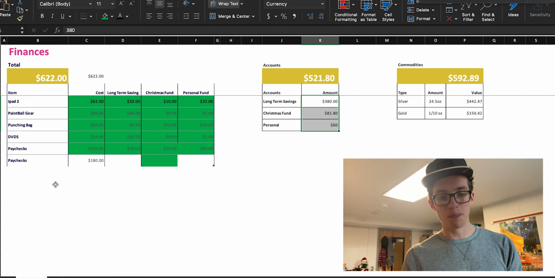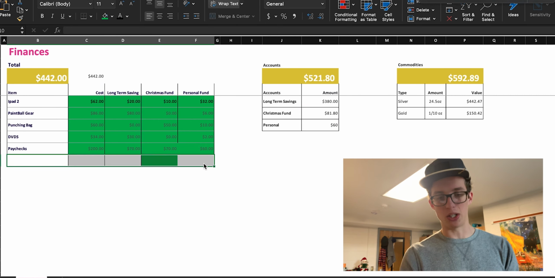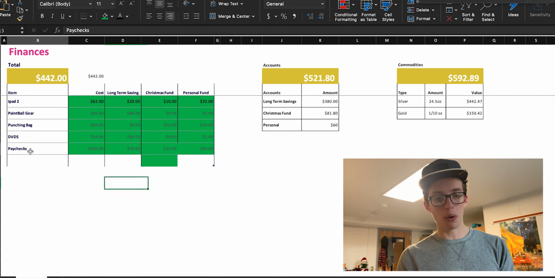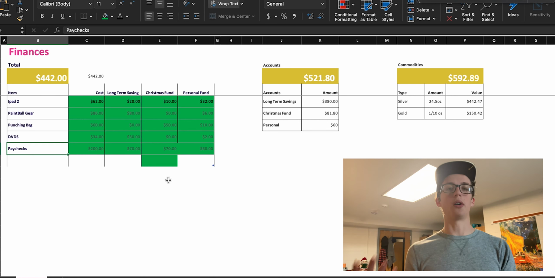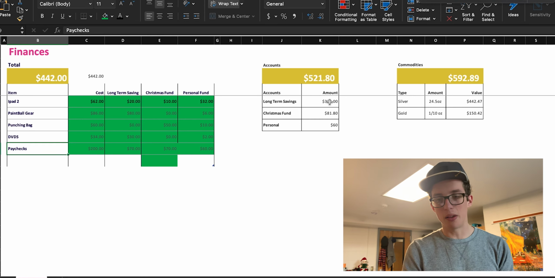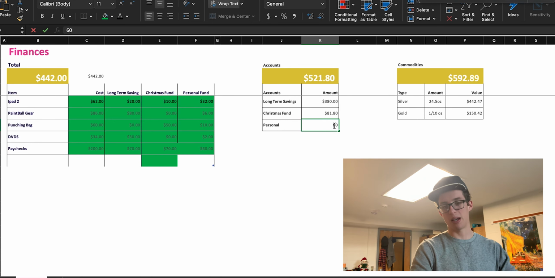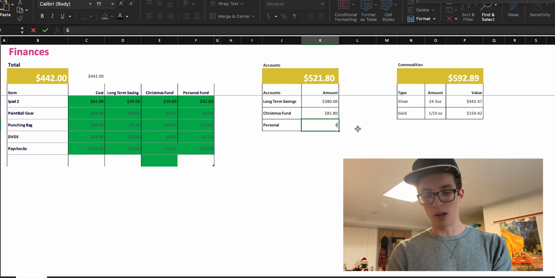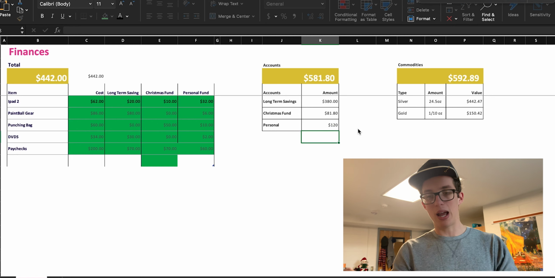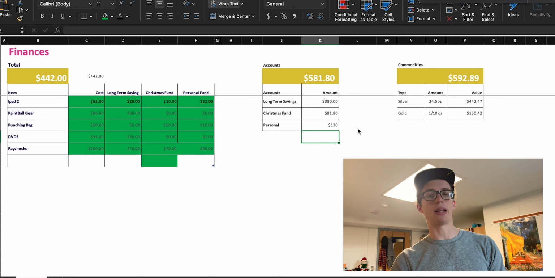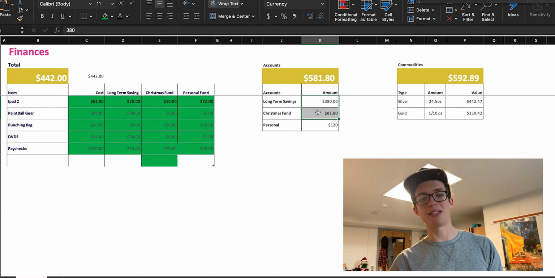So let's go ahead and delete this second paycheck, because that didn't actually happen. And we'll look at this paycheck that we added in. So we got $200, all right? We added $70 to the long-term savings, $70 to the Christmas fund, and $60 to personal. For example, you're going to go into 60 and do 60 plus 60, it's 120. You put that in, enter $581, it automatically adds to it, and then you'll do the exact same thing for long-term savings and Christmas funds.